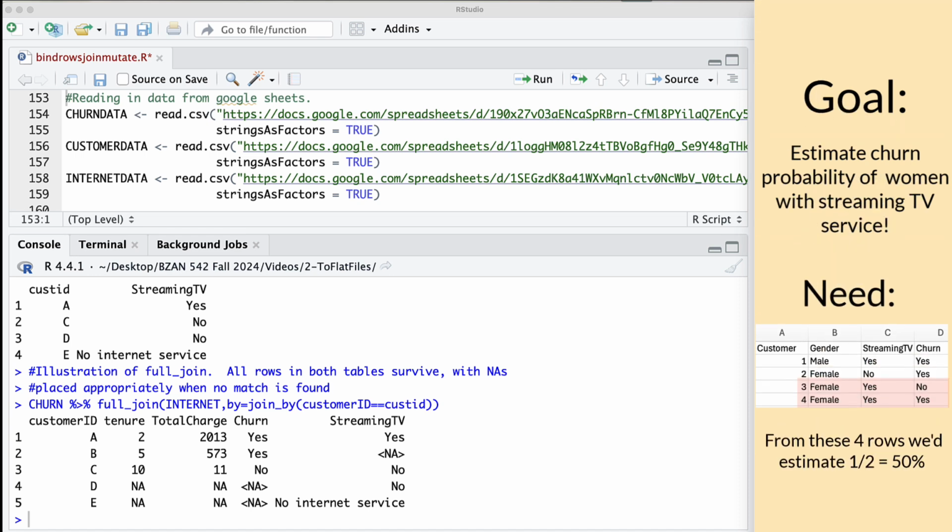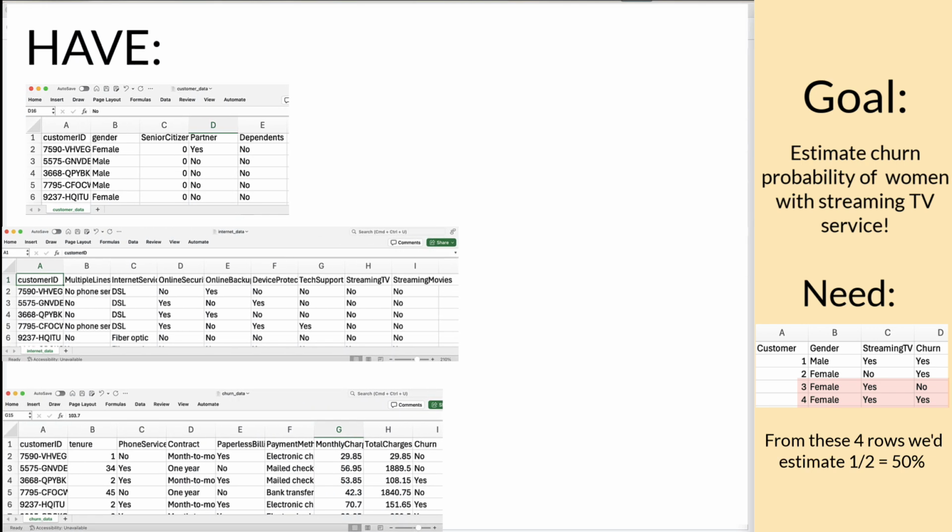Now, my best guess from the data will be the fraction of females who have streaming TV that have indeed churned, but I need to merge the 3 different data sources together since gender's in one table, streaming TV in another, and the churn status in yet another.